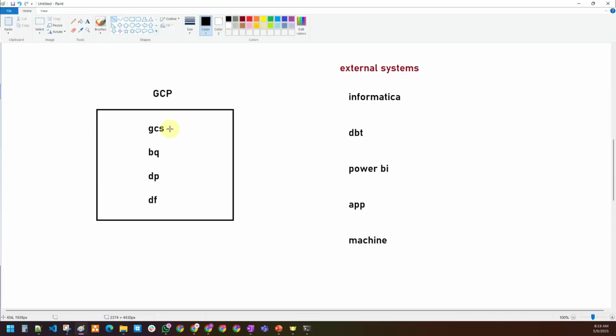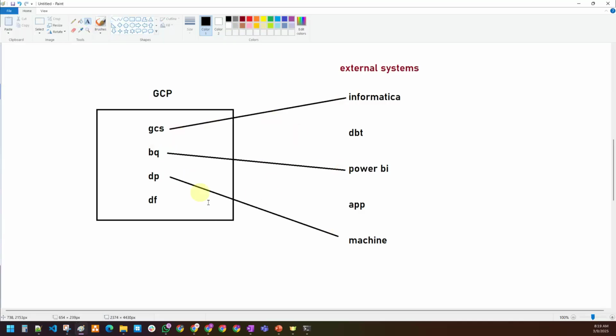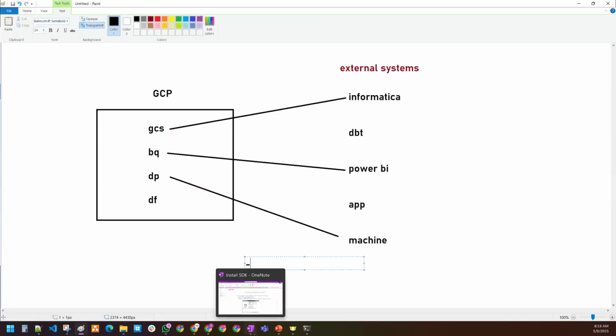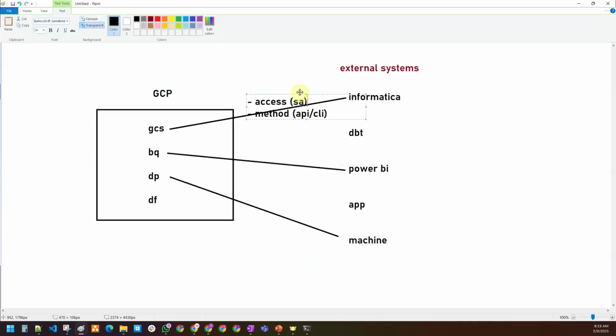Mostly these services are interacted with via... For example, if you are doing it here or here, there are two things required. One is access, and one more is the method of interaction. Mostly it is APIs or CLIs. For access, we are mostly going to use service accounts. This is how one interacts with any of these third-party or external tools.